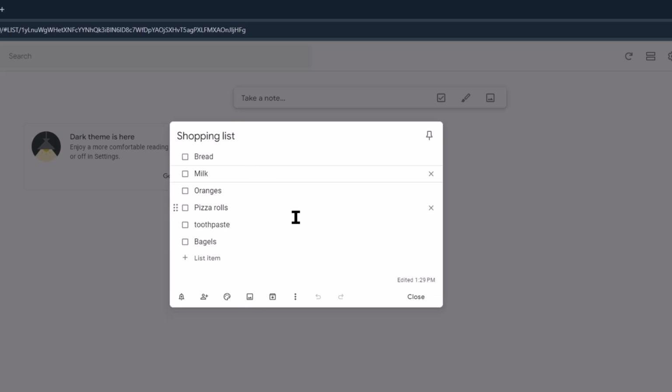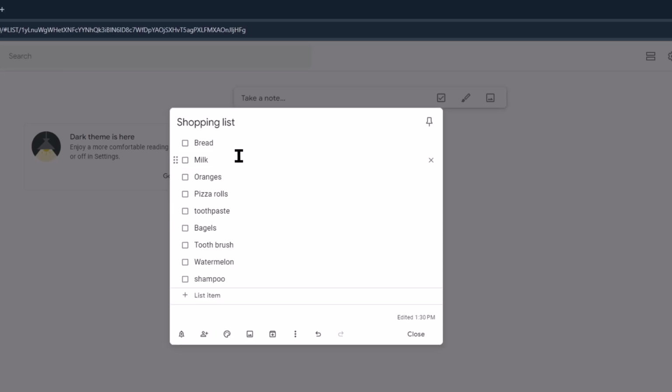Now I went ahead and added a few more things to my shopping list so that we can start working with the list. But as your list starts to grow, it's going to become more difficult to keep track of what exactly is on the list and to categorize it based off of where in the store you will be shopping at for the items. So how can you break these down into the different sections that you'll be visiting while at the store?